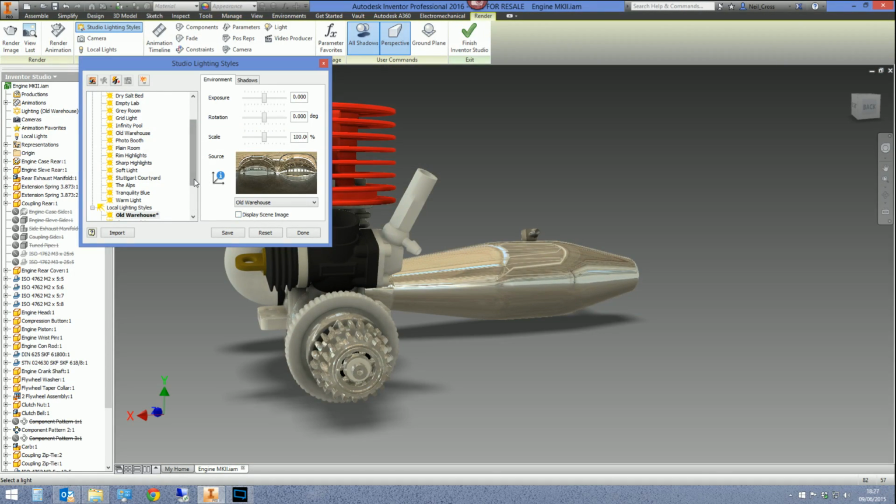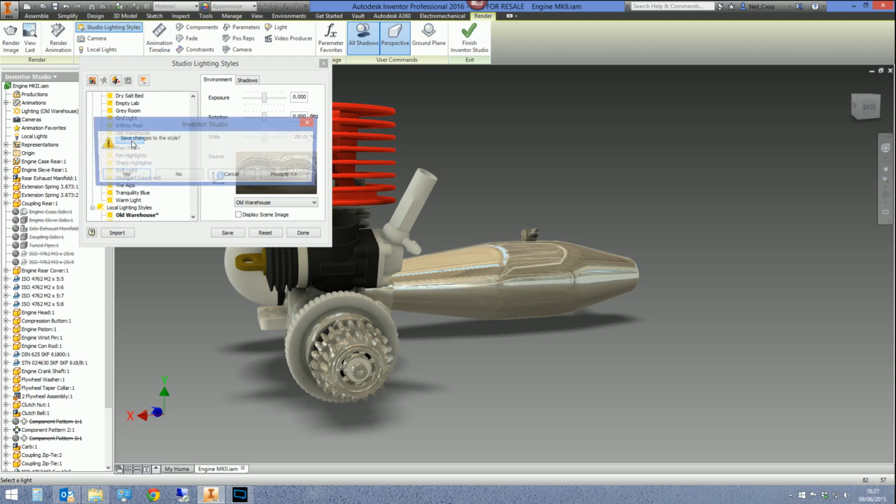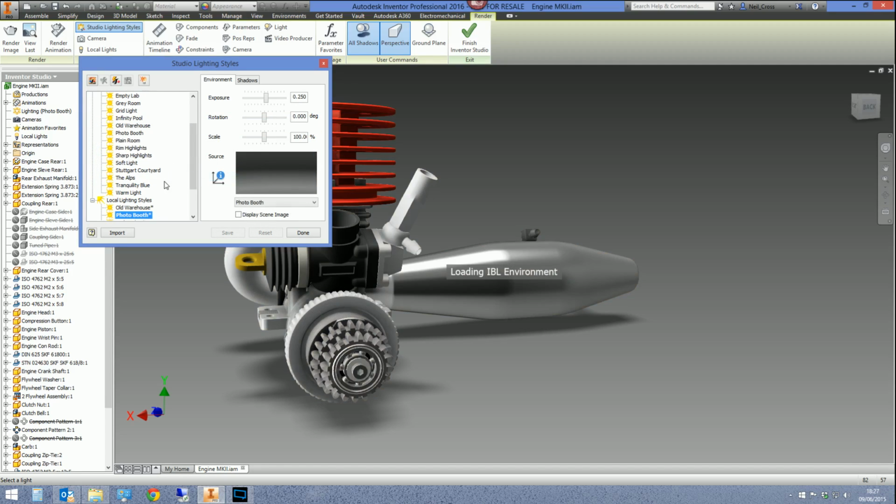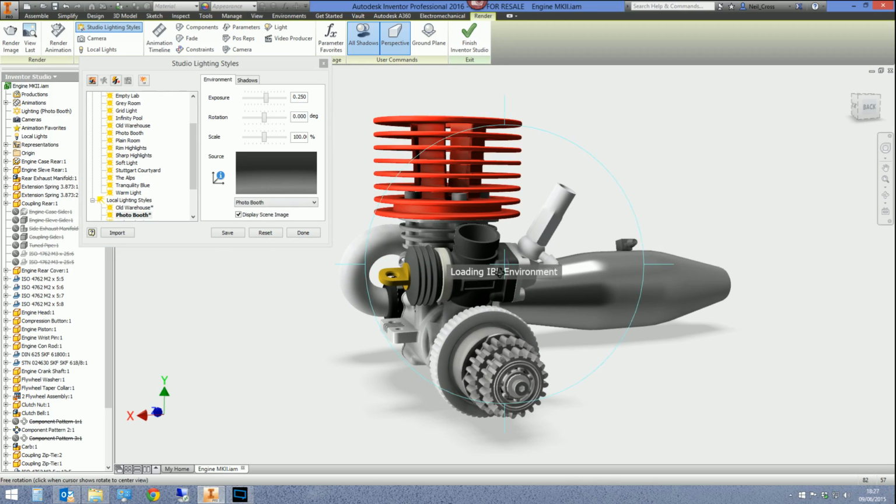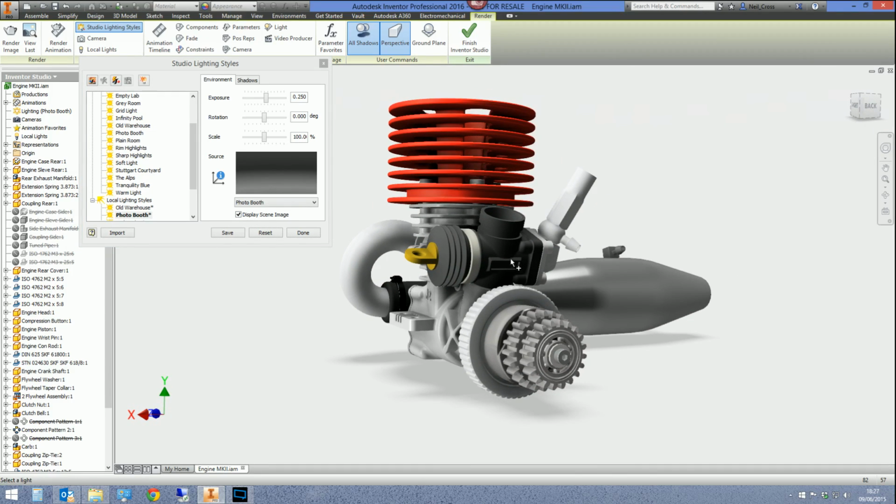So I don't want to use the warehouse one, I want to use the photo booth. So let's not save that, let's activate photo booth, take the image. The photo booth is just a plain background, so it looks sort of clinical and crisp and fresh and sick, man. And you don't have any distortion in the background or anything else to worry about. It's just plain and simple.